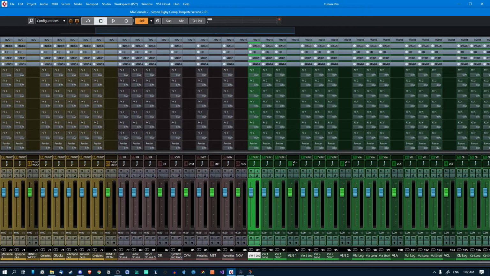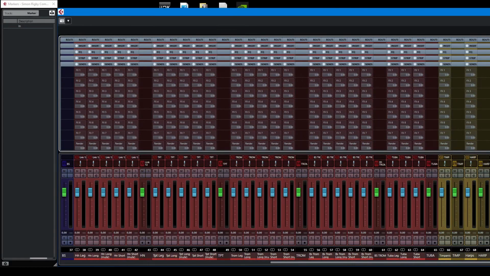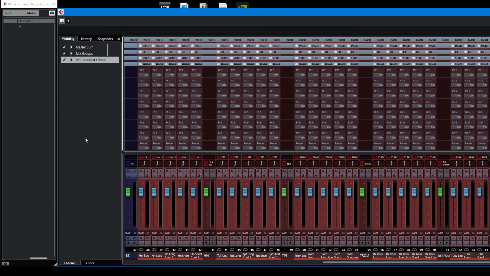Let's say I'm not using brass, tuned percussion, or untuned percussion. So one of the things I can do, and I think I'm going to have to switch windows again so you can see this. Okay, so I'm just going to enable this left-hand panel here, which allows me to see the visibility and zone information for this mixer.